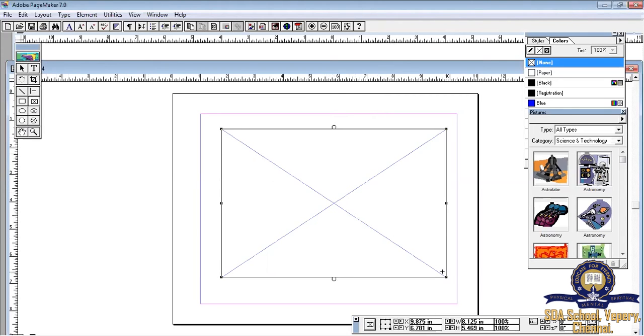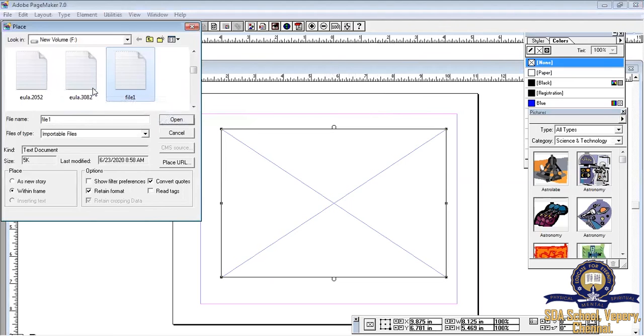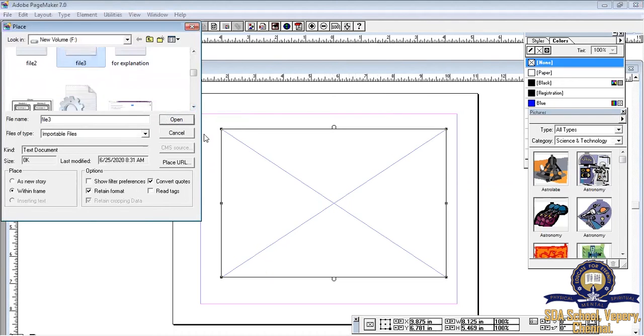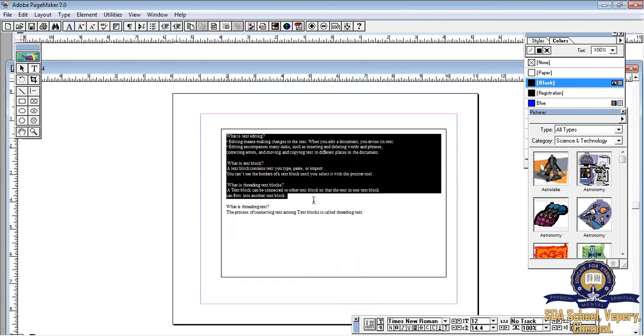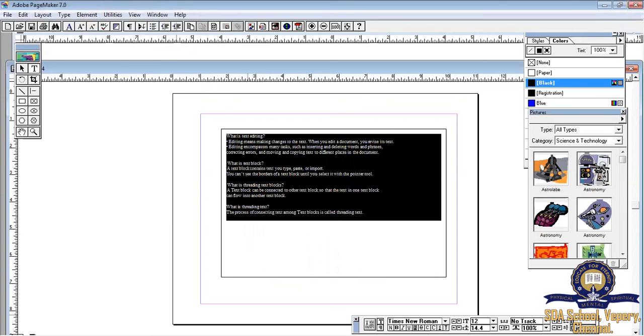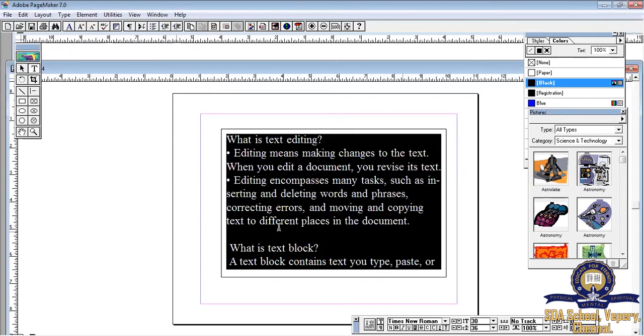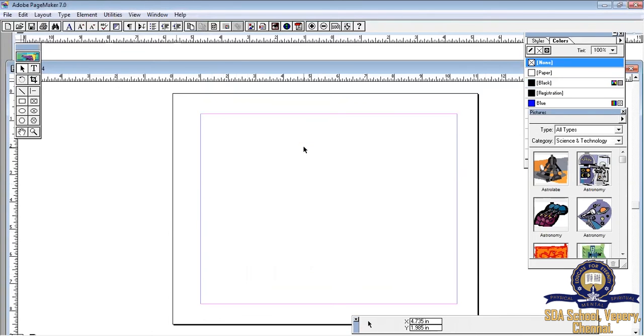Draw on your PageMaker window. Now go back to your file menu, choose place, select file 3. You open. Now you can see the file content is being moved to the rectangle frame. If you want to see the text, please select the text with the help of your text tool. Increase the font size. Okay, wow. Now delete this content or delete this text block. Let me move on to the next topic.